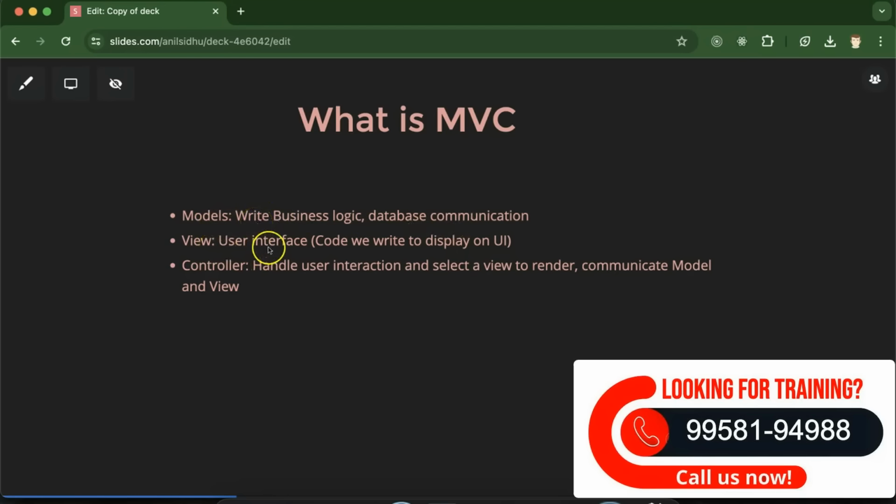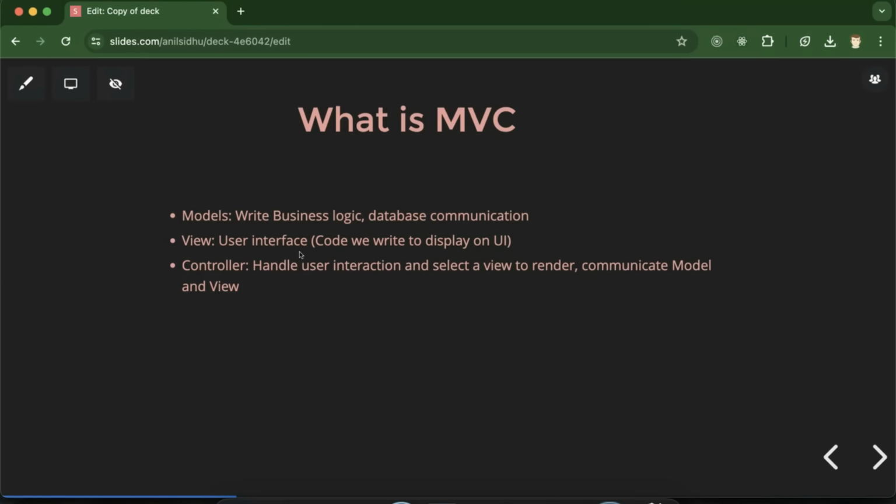In the view area, we basically write the code which is directly visible to the user, not code actually, the interface which is visible to the user. For example, how our website or application looks like, color, theme, font size, whatever is visible on the UI, all right, that we put in the view.